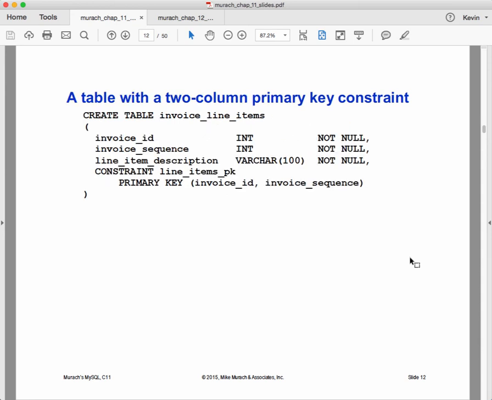Okay, here on this next slide, we have an example of a two-column primary key constraint. So this kind of primary key, you can only set up at the table level. So we say at the bottom, the constraint is called line items PK, line items primary key, and then in parens invoice ID, comma, invoice sequence. So that's how we get that one done.